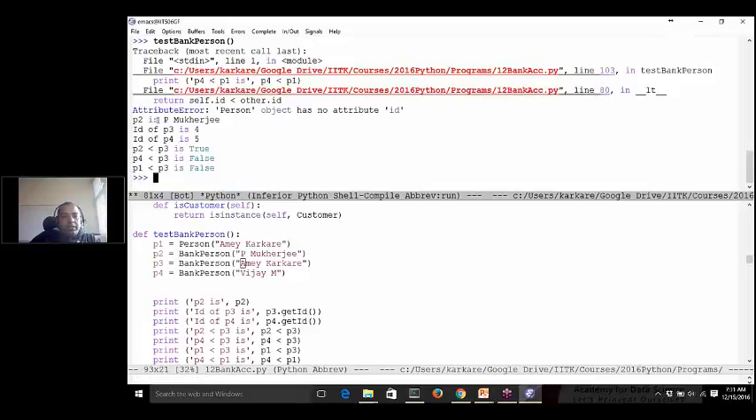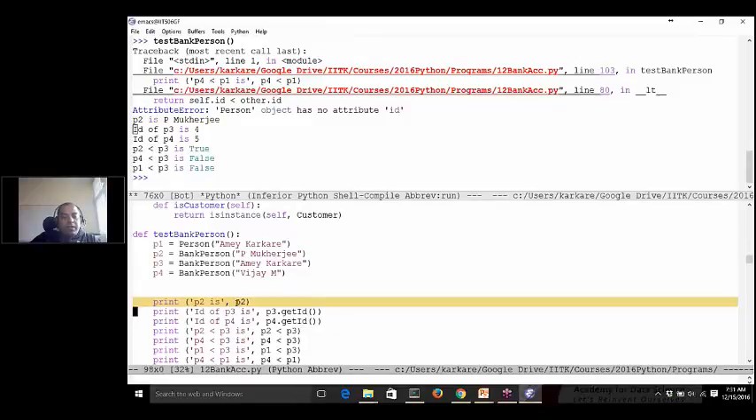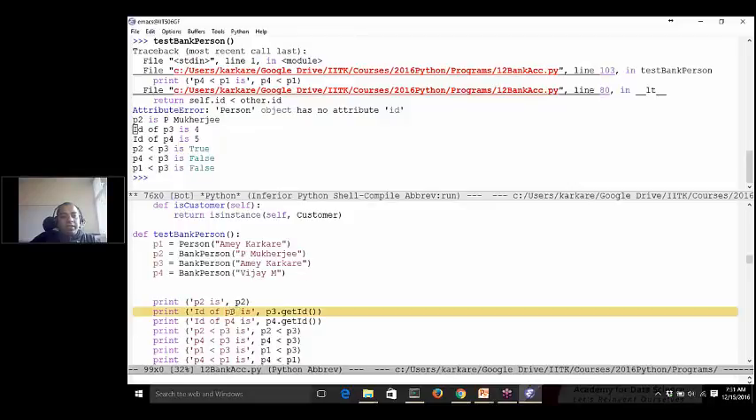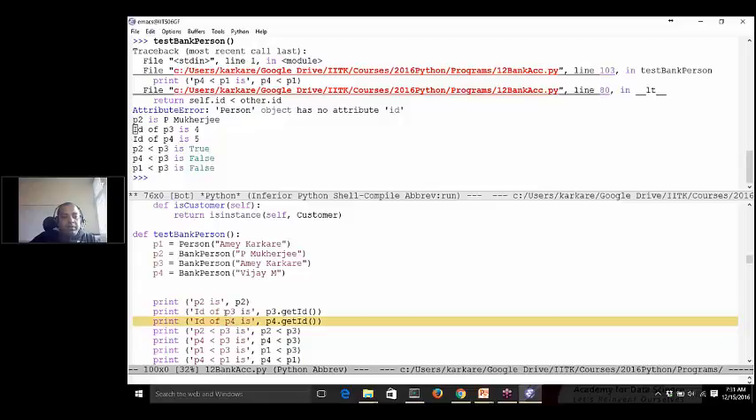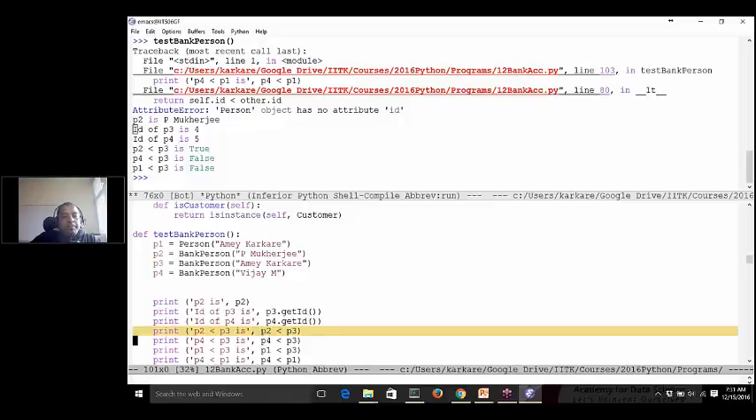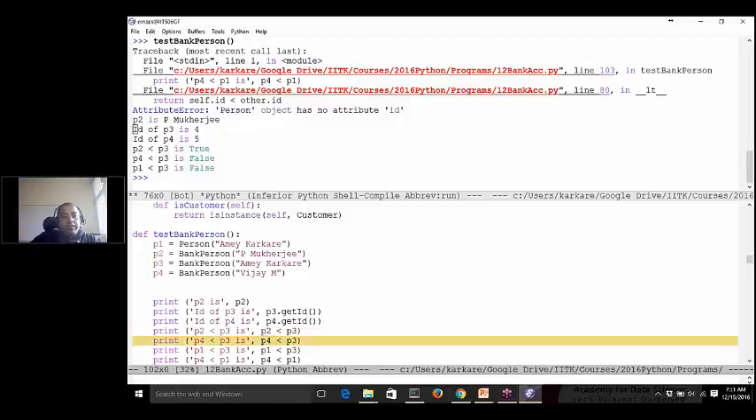Okay, so P2 is P Mukherjee. We see that when I try to print a person, it prints its name. Then ID of P3 is 4. So this is the next person that I created. Okay, ID of P4 is 5, and so on. Okay, and then P2 less than P3 is true because P2 must be having an ID of 2 in this case, or 3 in this case. Okay, P4 less than P3 is false, and once again you can see that this is false because P4 has an ID which is greater than P3.